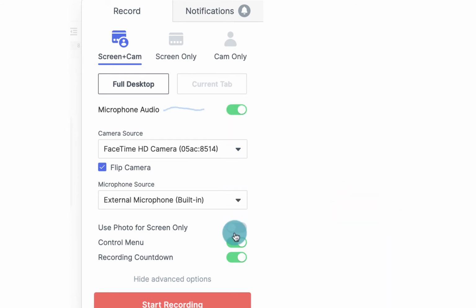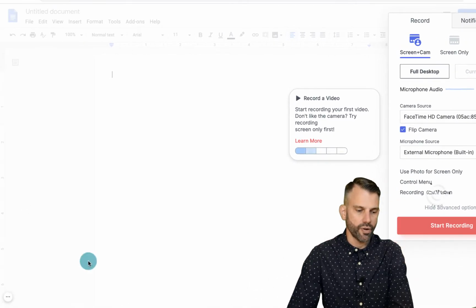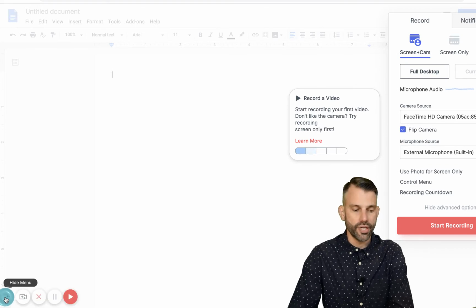This option here refers to when you have your webcam off and you're doing screen only, and this is the option of whether or not you're gonna have your profile photo be on the screen or not. I'm gonna go ahead and leave this off. Do I want the control menu to pop up down there? I can turn it off if I want. I can turn it on if I want. I see those three dots. That's the control menu right there.